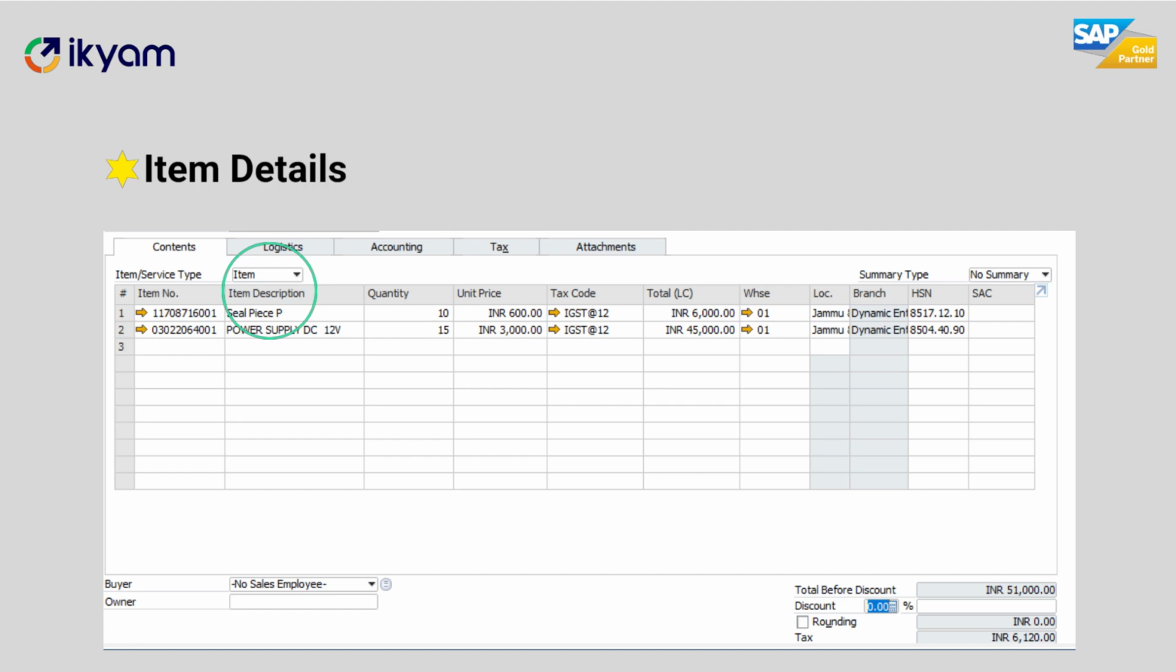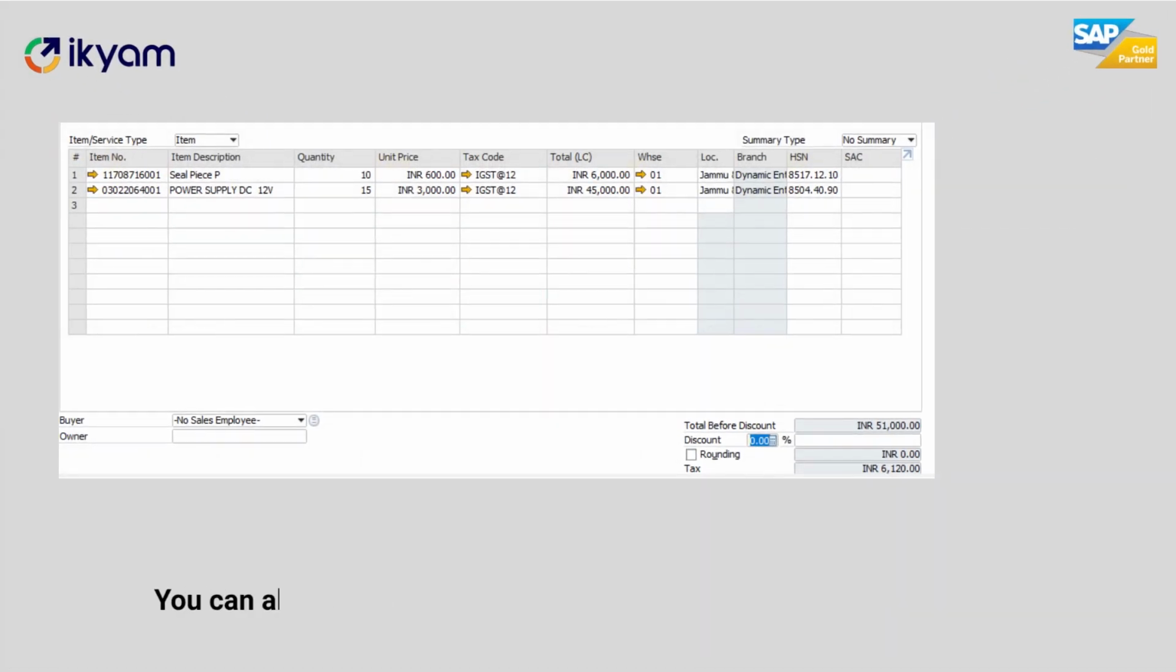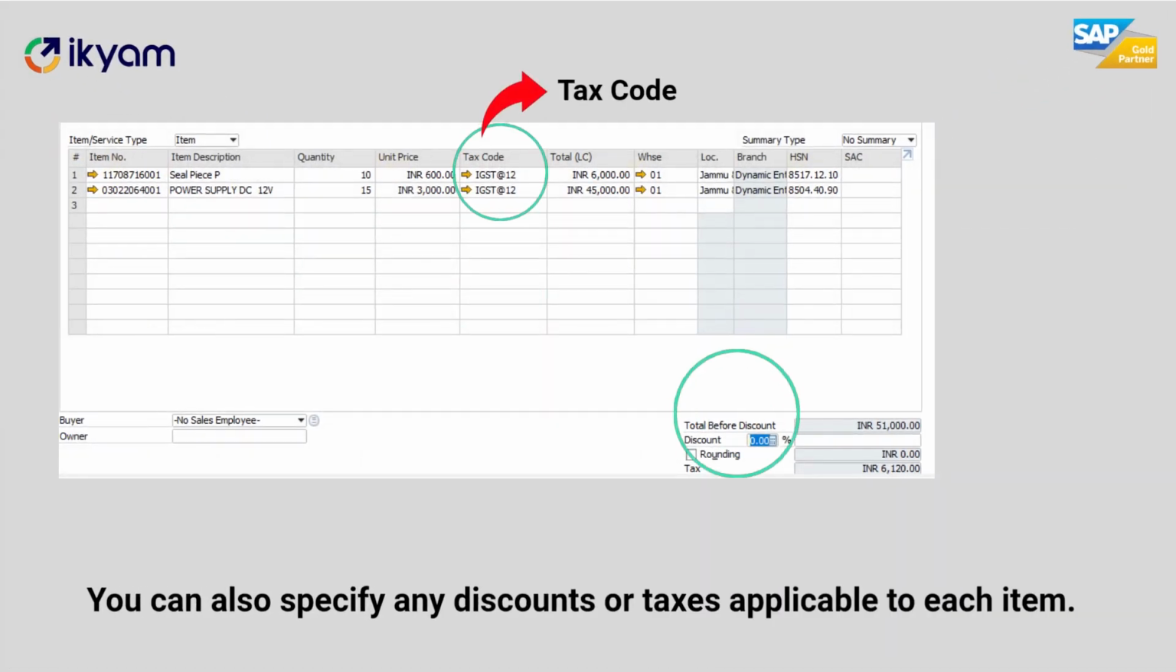Step 4. Then, add item details, quantities, prices, and other relevant information. Step 5. You can also specify any discounts or taxes applicable to each item.